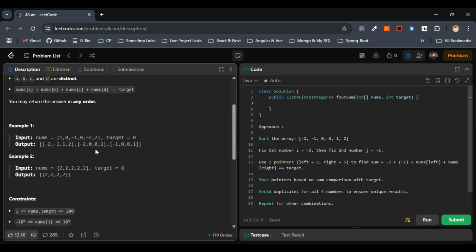Each quadruplet must be unique. They have strictly mentioned here that each quadruplet must be unique and no duplicates are allowed. So this is very important. I hope the question part is completely clear. We can return the list of quadruplets in any order, and a plus b plus c plus d has to be equal to target.